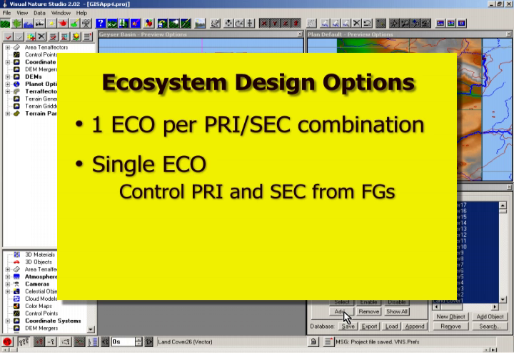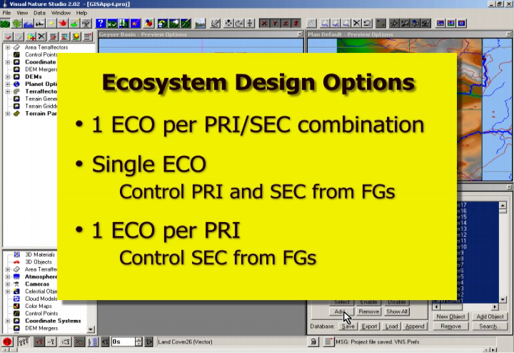We could use one ecosystem and control primary and secondary coverage from EcoType foliage groups. While an elegant solution, this would remove our ability to use unique distance-dissolve textures for each ecosystem. We'll compromise and do something in between. We'll create ecosystems based on primary land cover and use thematic maps within the understory ecotype to control secondary coverage. Primary and secondary land cover will be represented by overstory and understory ecotypes, respectively.